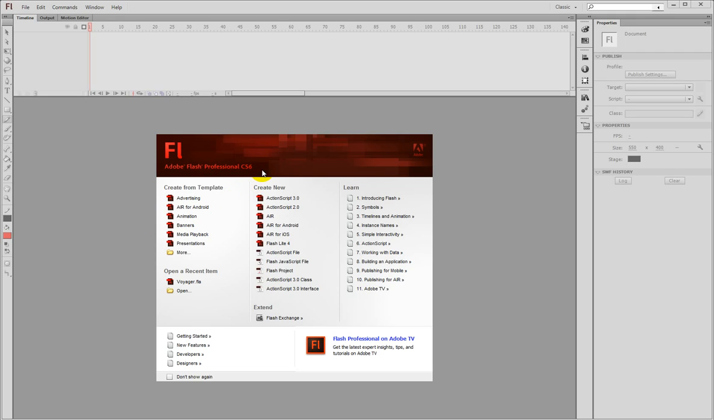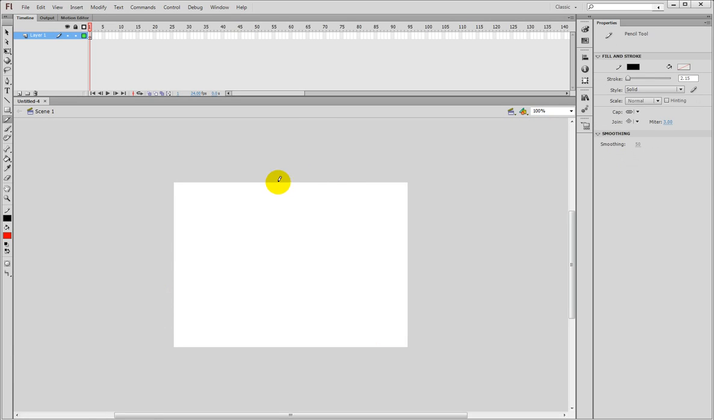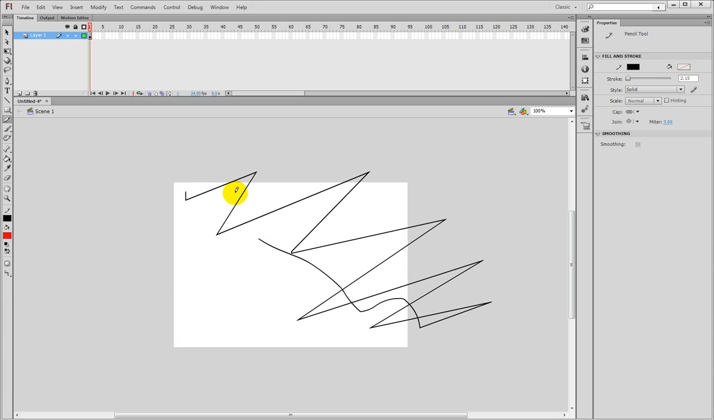This tutorial is going to be about the pencil tool and the brush tool, but for now I'm going to go ahead and get started by creating a new ActionScript 3.0 document. So once that loads up, I'm going to begin with the pencil tool, and that is the tool on the toolbox that looks like a pencil. To demonstrate really quick, I'm going to click and then draw around, and you can see now I have a line on my stage.